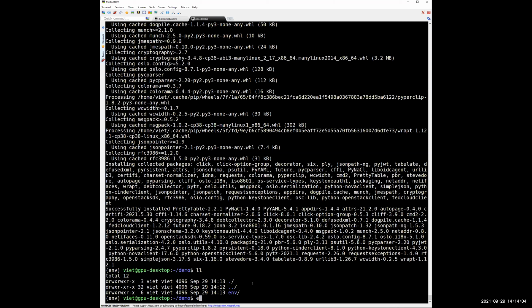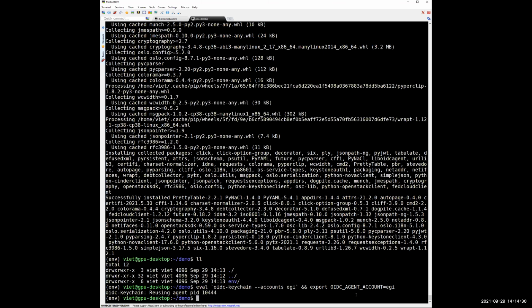So I now load in the ORCD agent account. It's via command. It means that the first command logs in the account, and the second command here exports the account name to the environment variable. So it's done. The account is logged in, the environment is set, so I can start working.